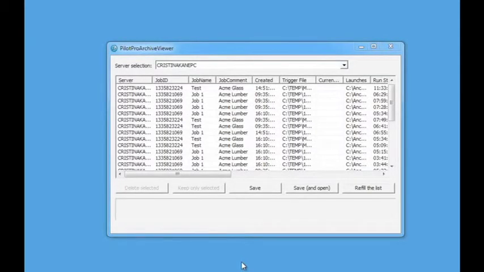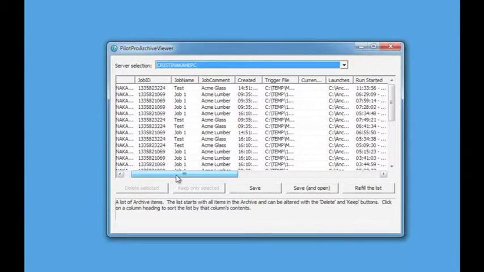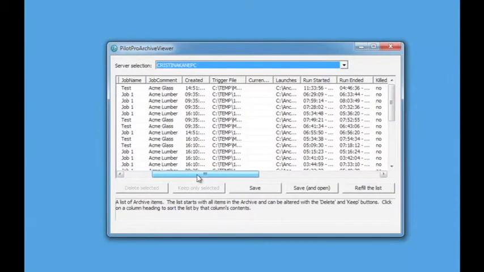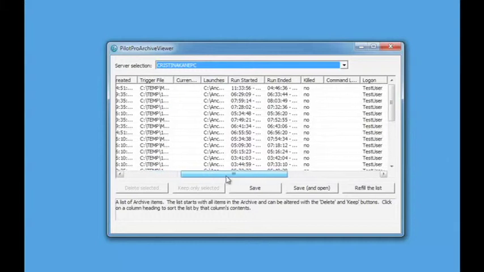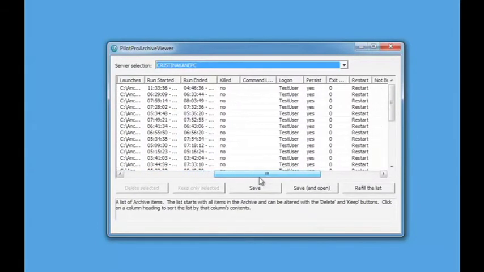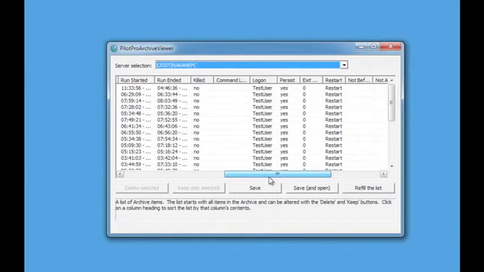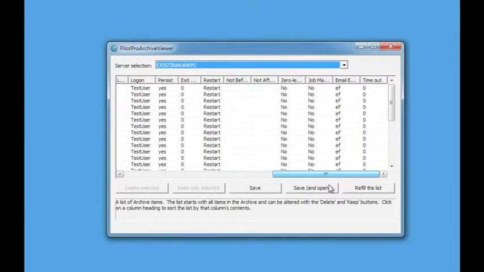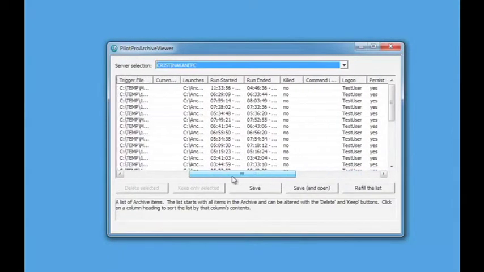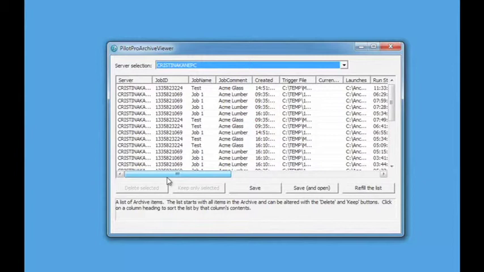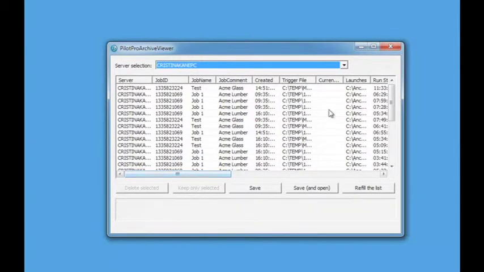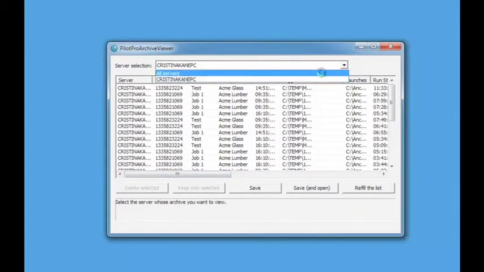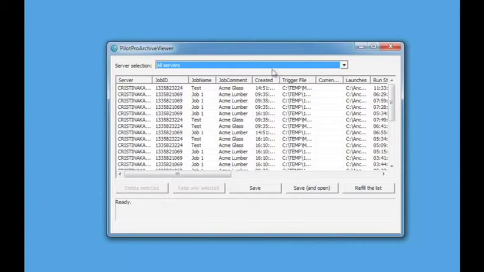Now we are going to open the Archive Viewer. Here, the user can see which server was used, the job ID, the name, trigger file, runtime, and more. Use the Server Selection drop-down menu to select a server to view.